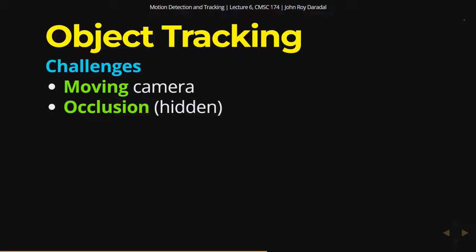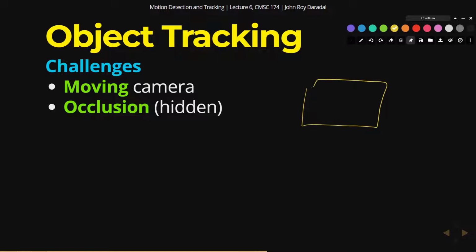Occlusion. What if sometimes the object becomes hidden, right? So for example, let's say there's a human walking, so you're tracking them. You're putting a bounding box over them, but then the human passes behind a wall, or maybe a post of some sort.